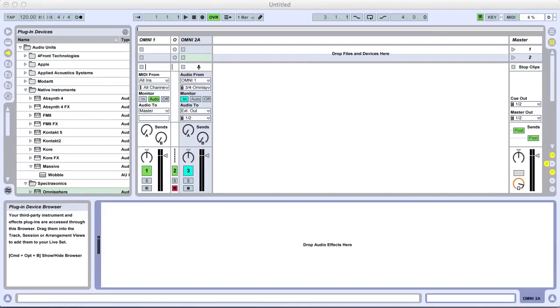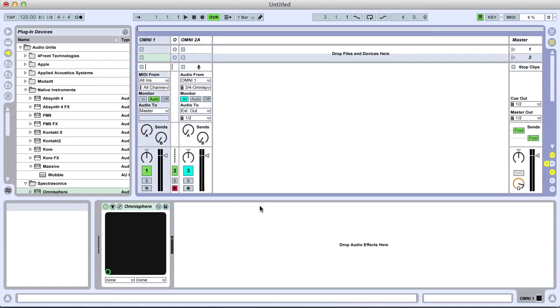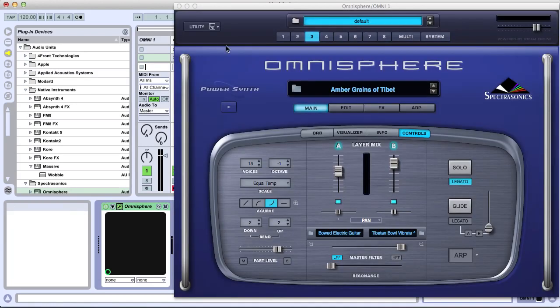Guys, I just wanted to stop by and make a quick recording showing how to use OMNISPHERE and Ableton Live, sending audio to each individual audio track using the 8 multis at the top of OMNISPHERE here.